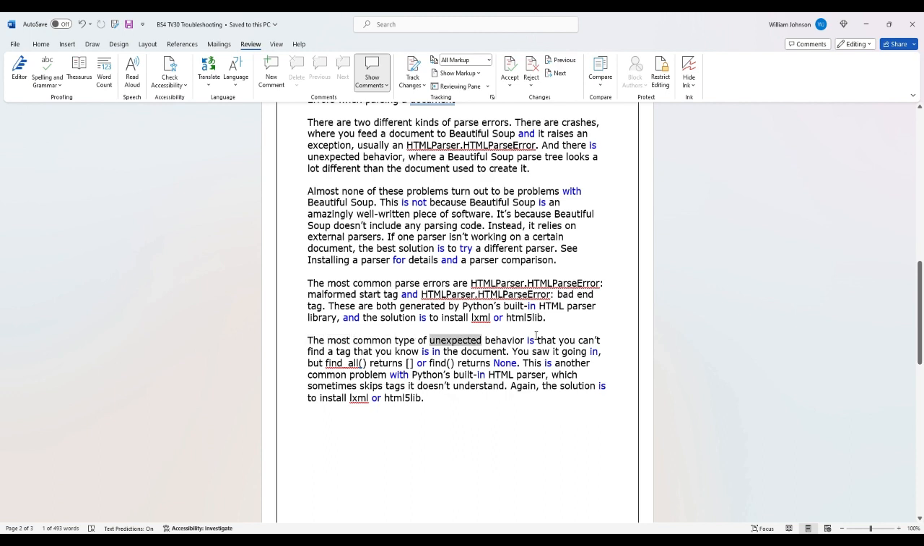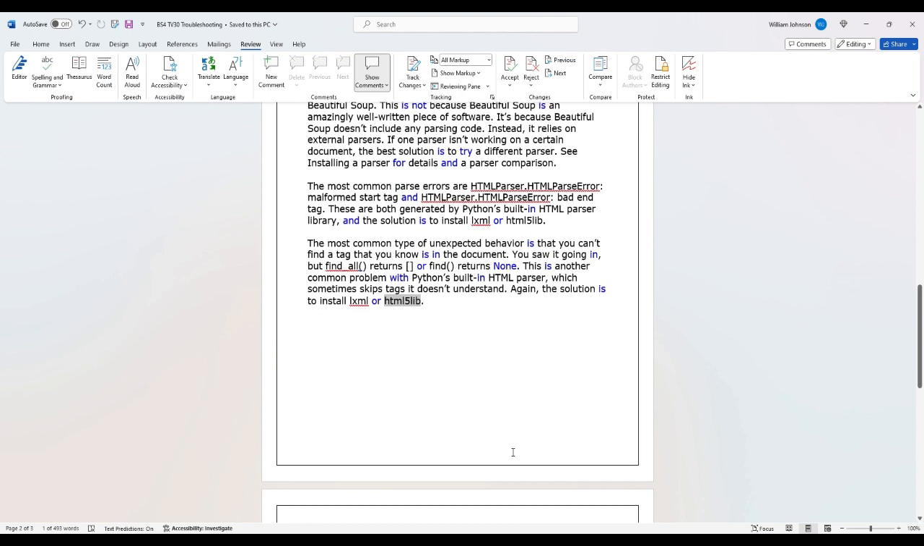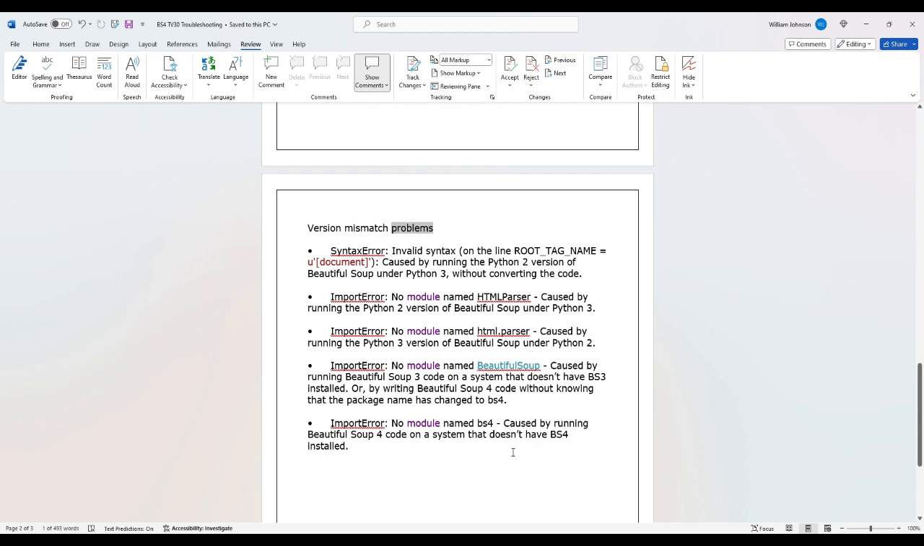The most common type of unexpected behavior is that you can't find a tag that you know is in the document. You saw it going in, but find_all returns nothing, or find returns None. This is another common problem with Python's built-in HTML parser, which sometimes skips tags it doesn't understand. Again, the solution is to install lxml or html5lib. Version mismatch problems. That's why you want to know those things, remember: Python version, Beautiful Soup version.